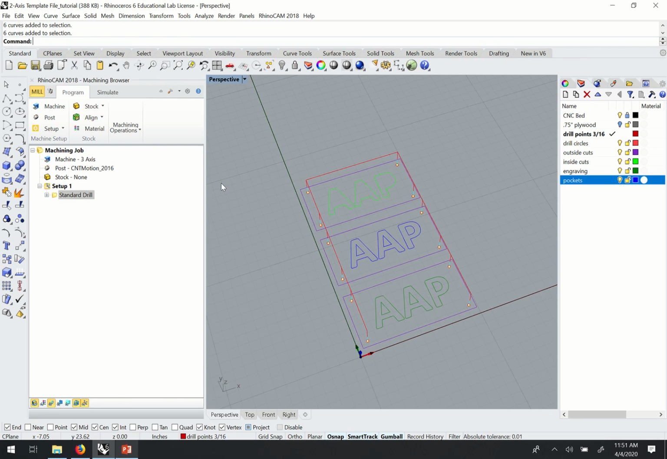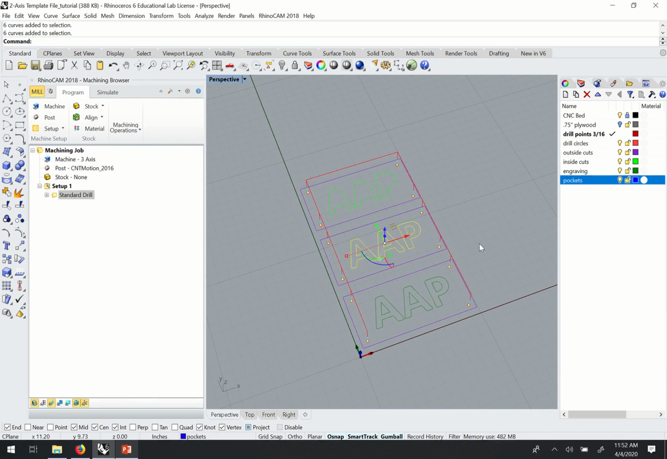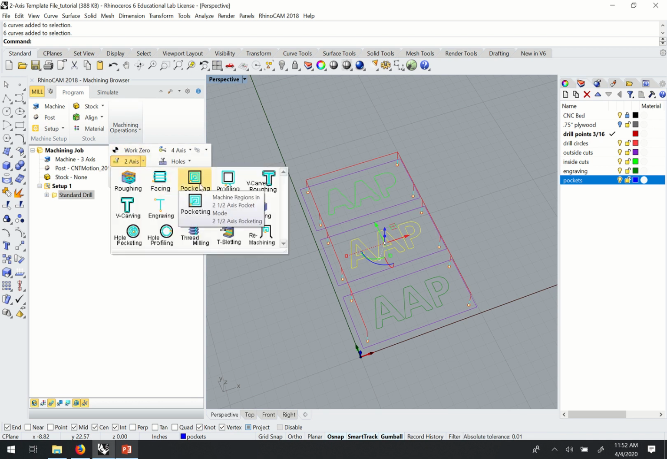In this video, I want to go over how to program a pocketing operation. To start, I'm going to right-click my pocket layer, select those objects. I'm going to go over to Machining Operations, and under 2-axis, I can see here the pocketing option.